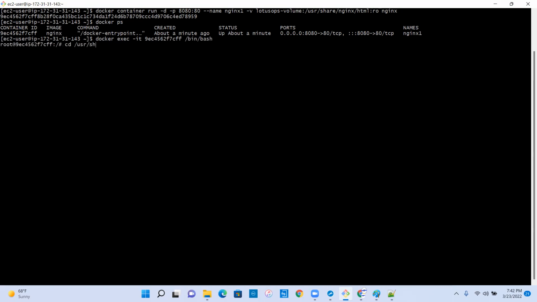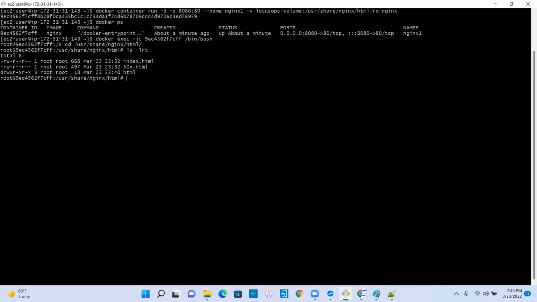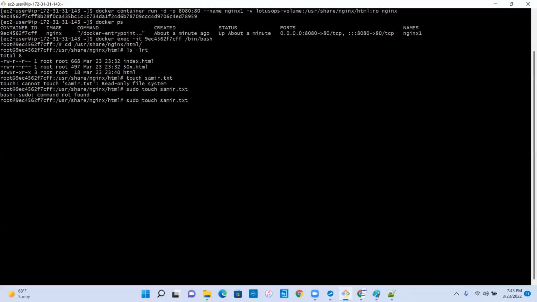And I'll go to /usr/share/nginx/html, and I'll create a file over here. I cannot touch it because we created it as read-only. It is not letting me do anything over here. And I can't even do sudo because it's within the container, so that's not possible. It doesn't let me touch any file: read-only file system.